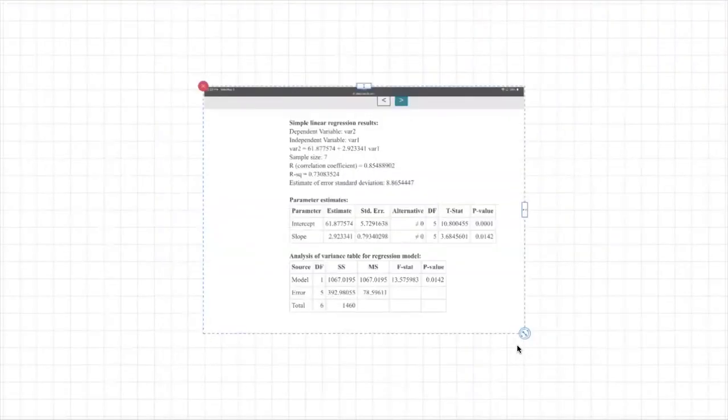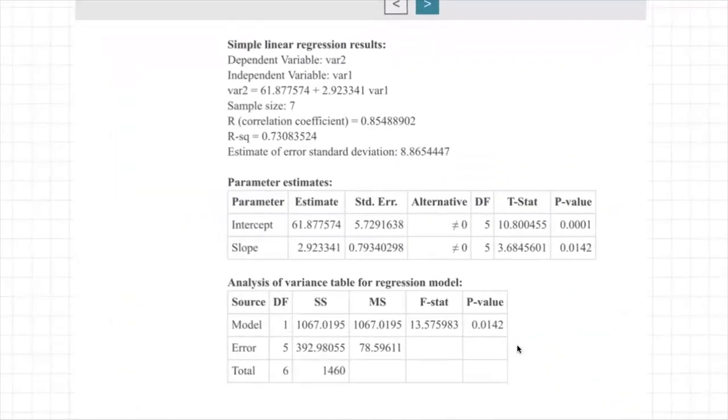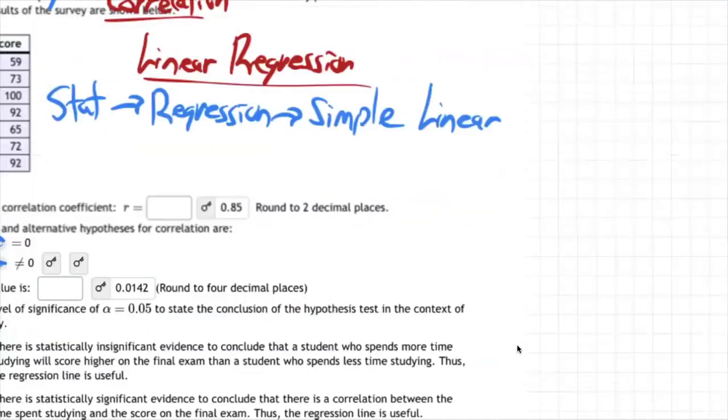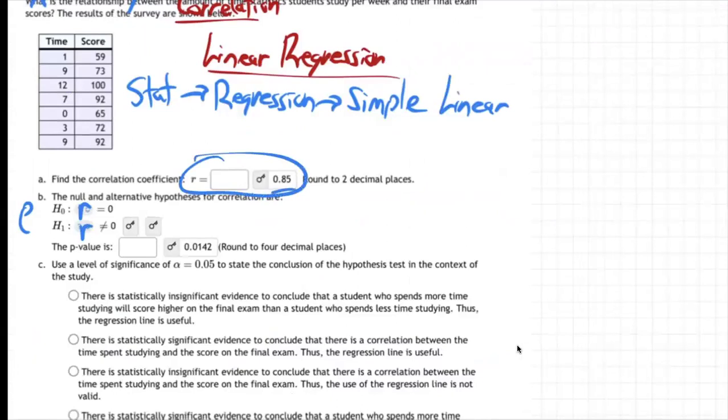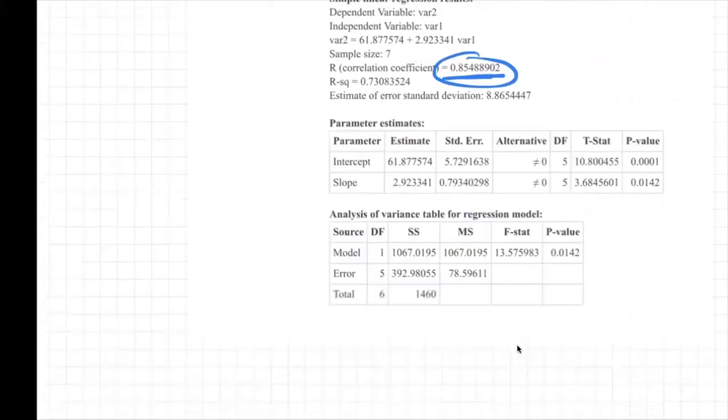There they are. So the computer just gave us, the first thing it wants is this R value, 0.8548, da da da da da. So there's that answer right there. It's already on the screen for us. Okay, next thing is it wants the p-value. There it is, 0.0142. Where do we see that? Right here, p-value, 0.0142. So that's correct.